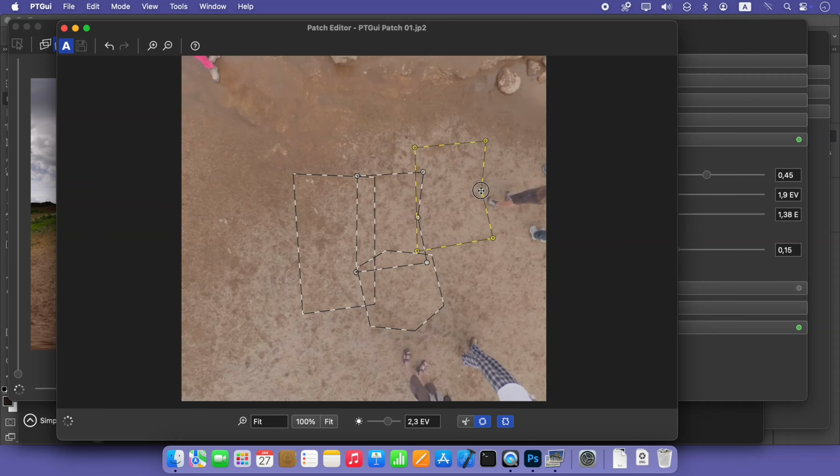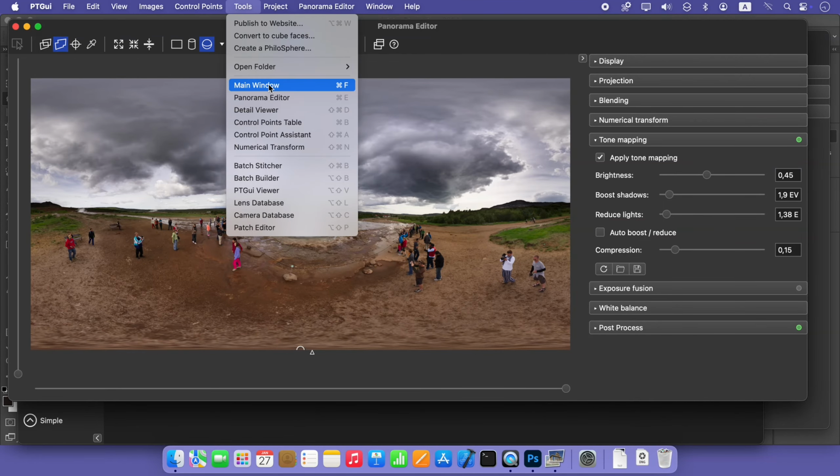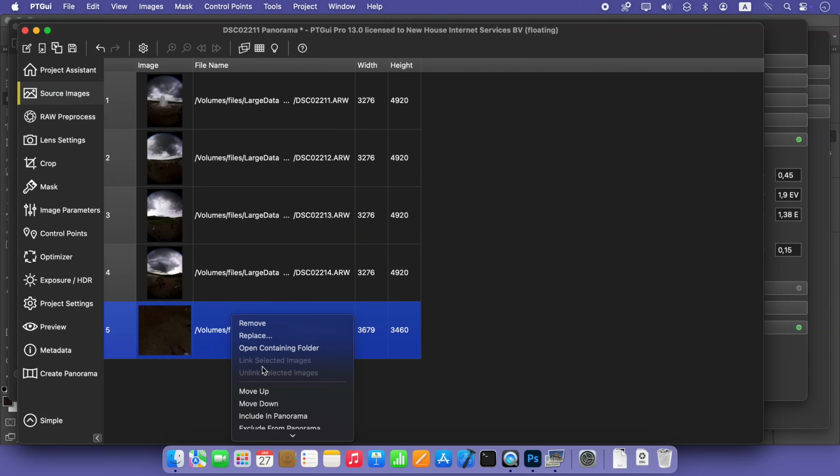Under the hood, the patch editor uses PTGui's Zero Overlap blender with optimum seams. The red line here shows the seam. So the patch will be blended seamlessly into the panorama. We're done, so I'm closing the patch editor. Suppose we would need to make more edits. We can do so by right-clicking here.